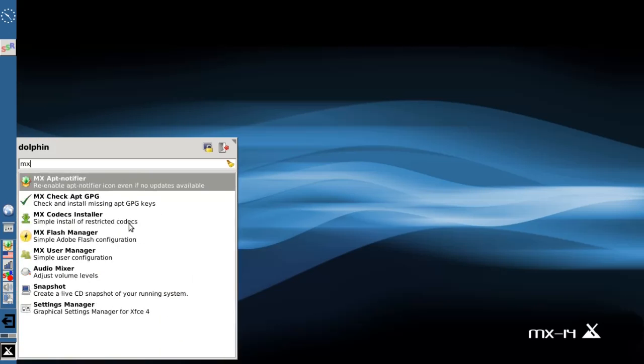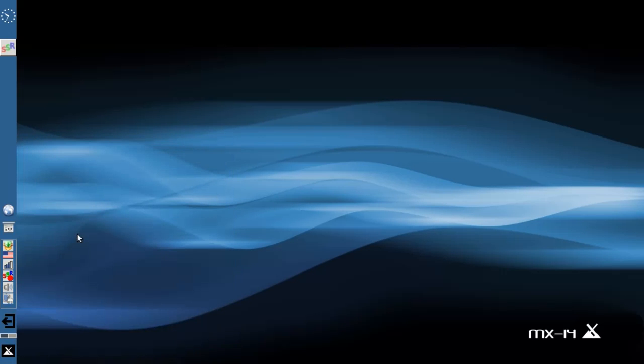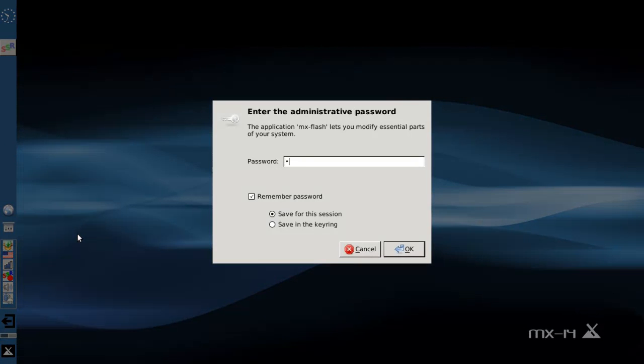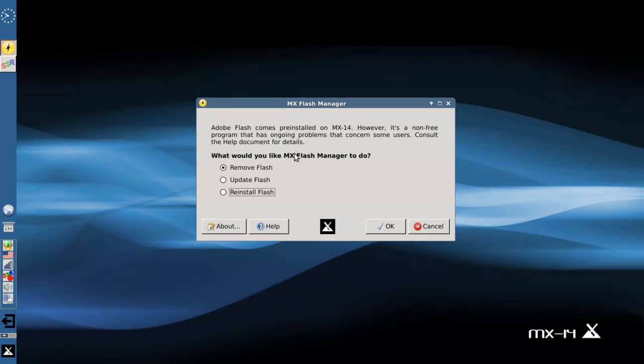Also, MX Codec Installer, which I'm not going to run, but like I say, it's going to download libdvdcss and some Windows 32 codecs. MX Flash Manager is an interesting app. This is going to allow us to manage our Flash installation. Right now I have Flash pre-installed on MX-14. However, it's not a free program. If you don't want to use it, remove it and click OK. Or you can update it and it will try to update Flash. Or you can reinstall Flash and you actually get some additional options for installing the non-SSE2 Flash.